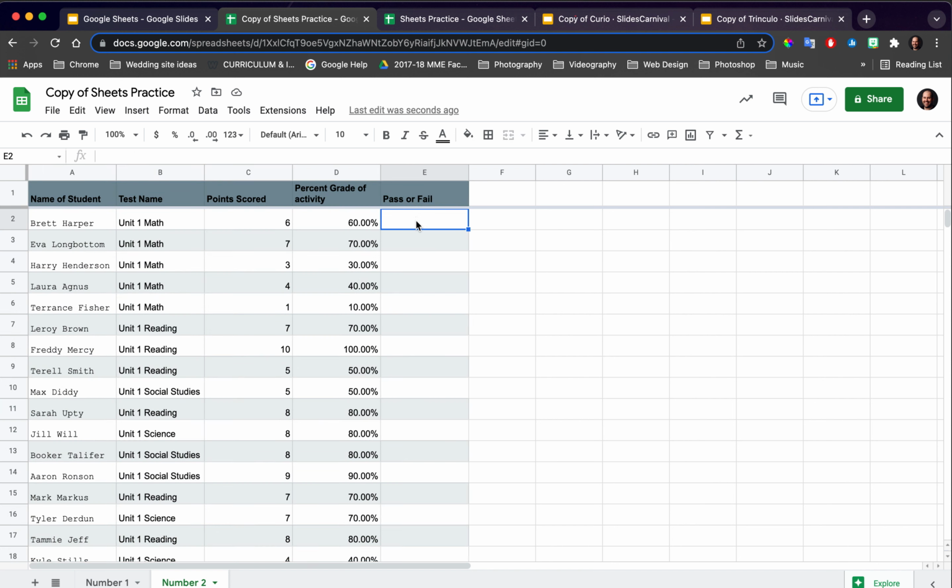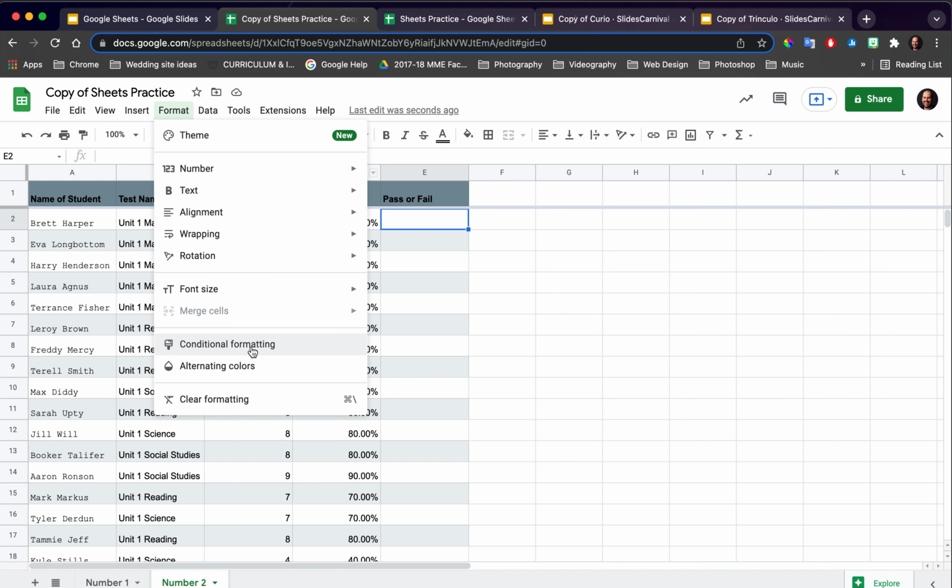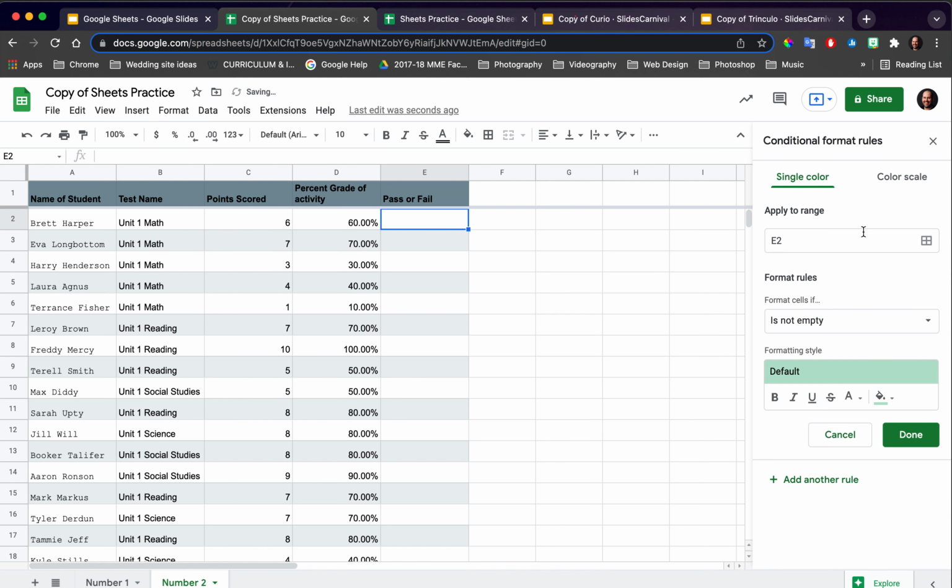Okay, and what you're going to do is take a look at the toolbar up here. We're going to go up to Format here. Okay, and then I want you to go down and click on Conditional Formatting, and a dialog box will appear on the right hand of your screen. Okay, so in this, we're going to look at the formula rules here. Formula rules. This is where everything does its magic.